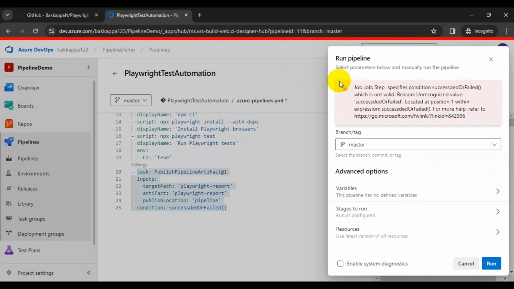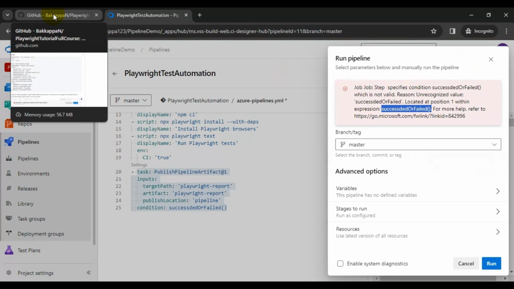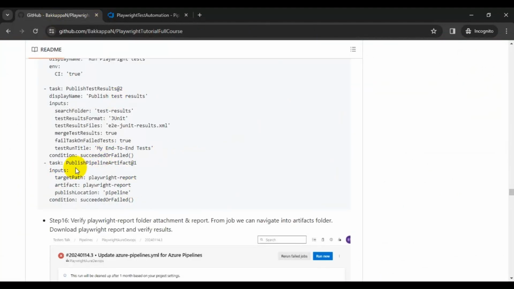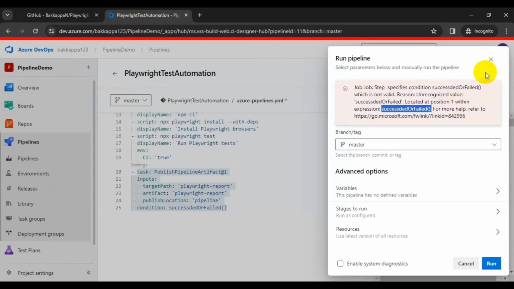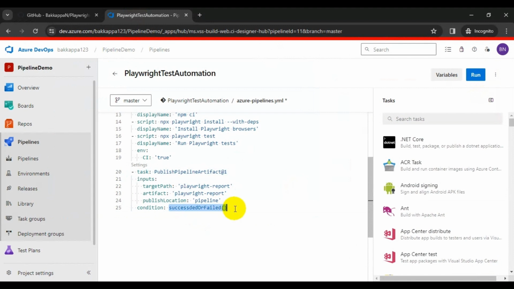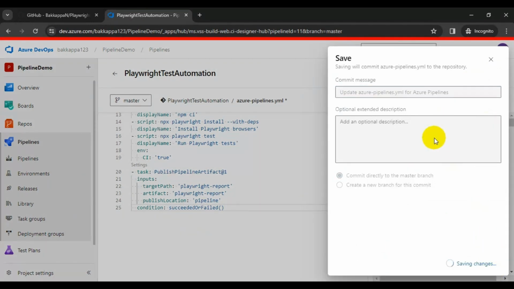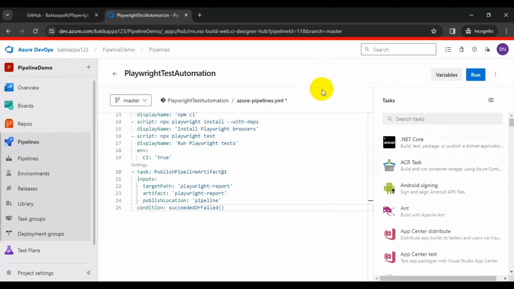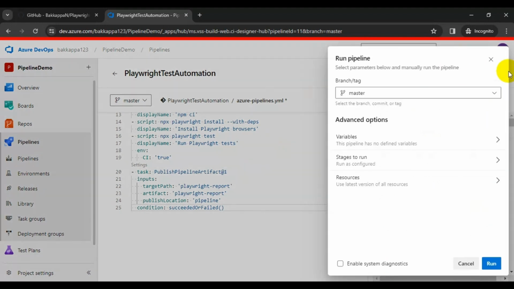So just let me check what is the issue here. Let me check the value, whatever value we are adding in the condition, whether it is correct or not. We have to pass this particular value there. So let me just cross check it once again. Let me paste the value here, succeeded or failed. That's it. So let me save the pipeline. This time we are able to save the pipeline, and let's run the pipeline now.